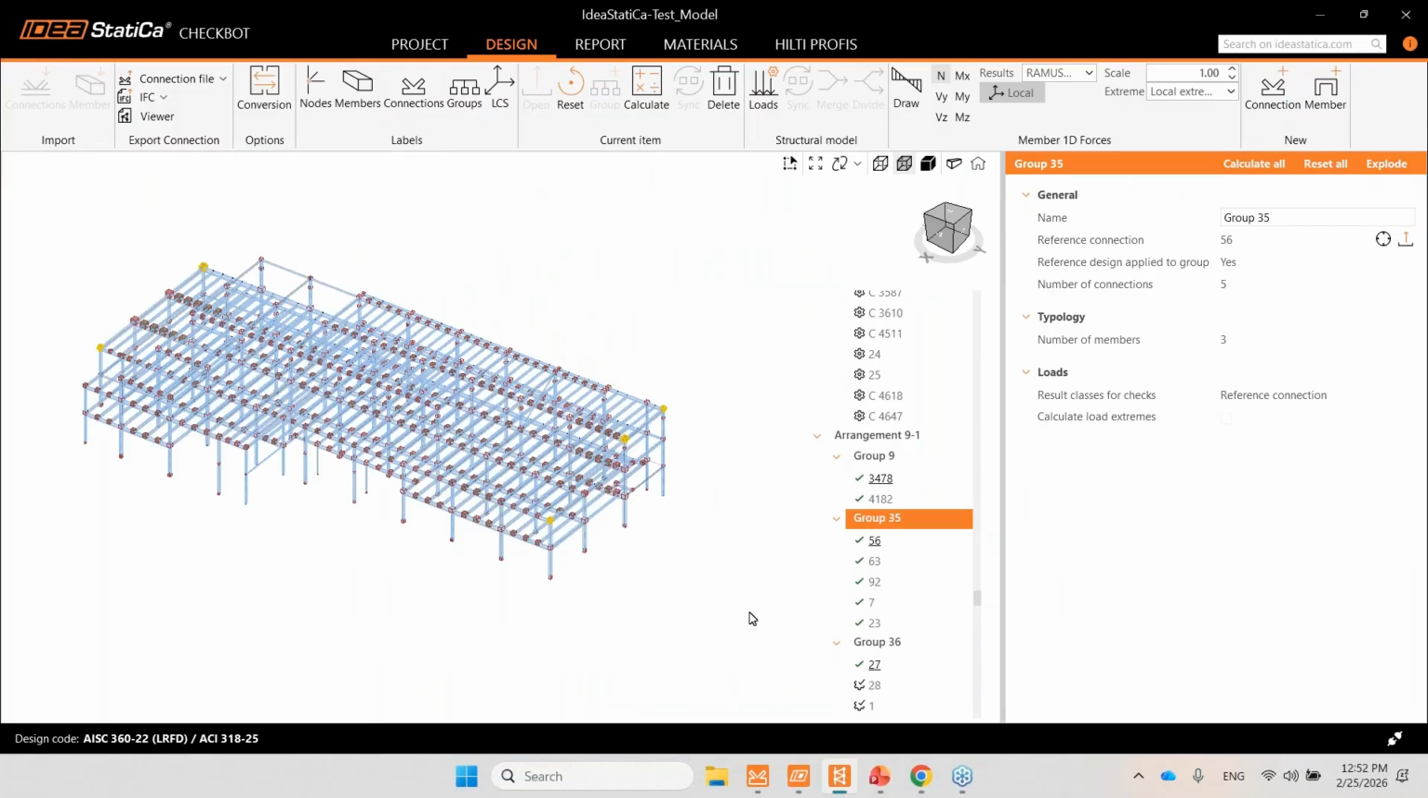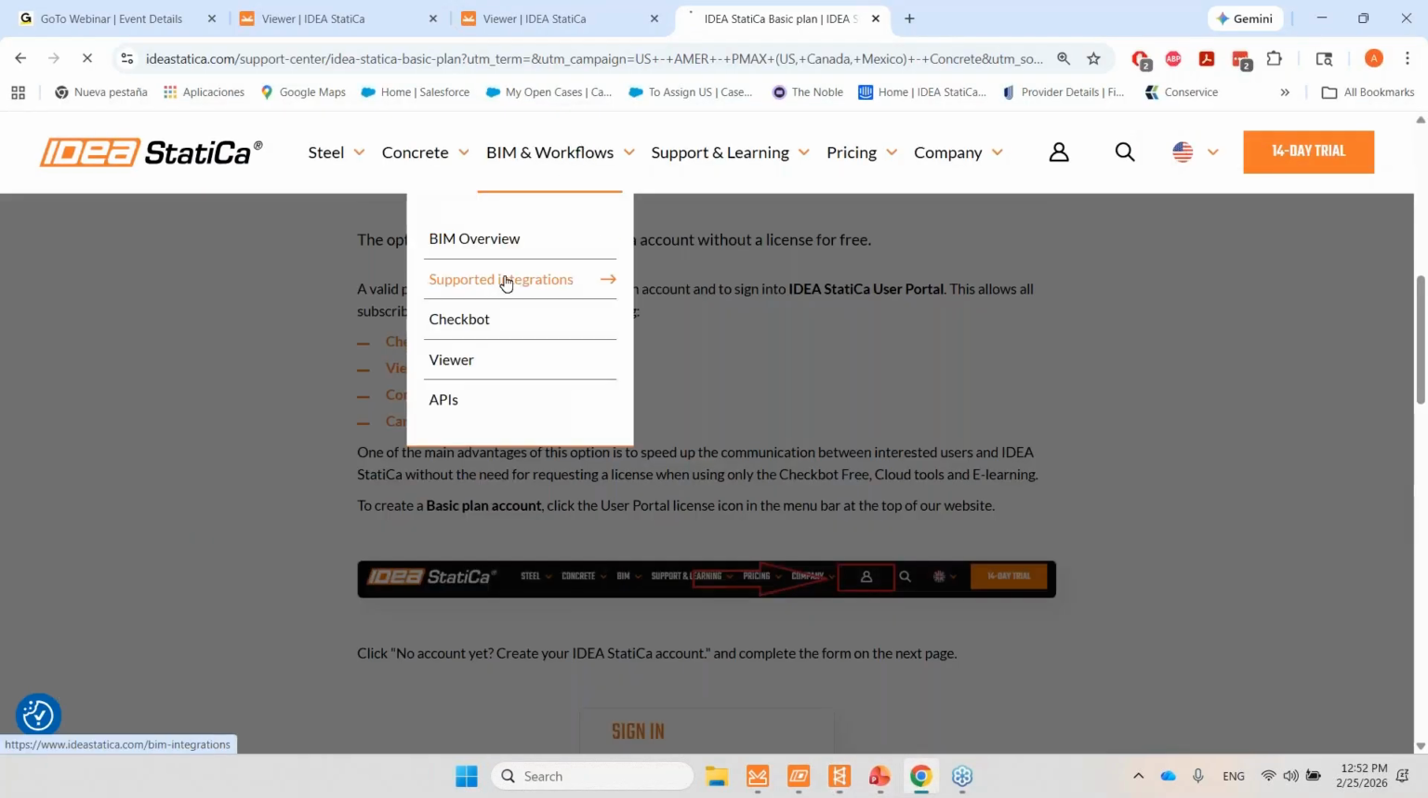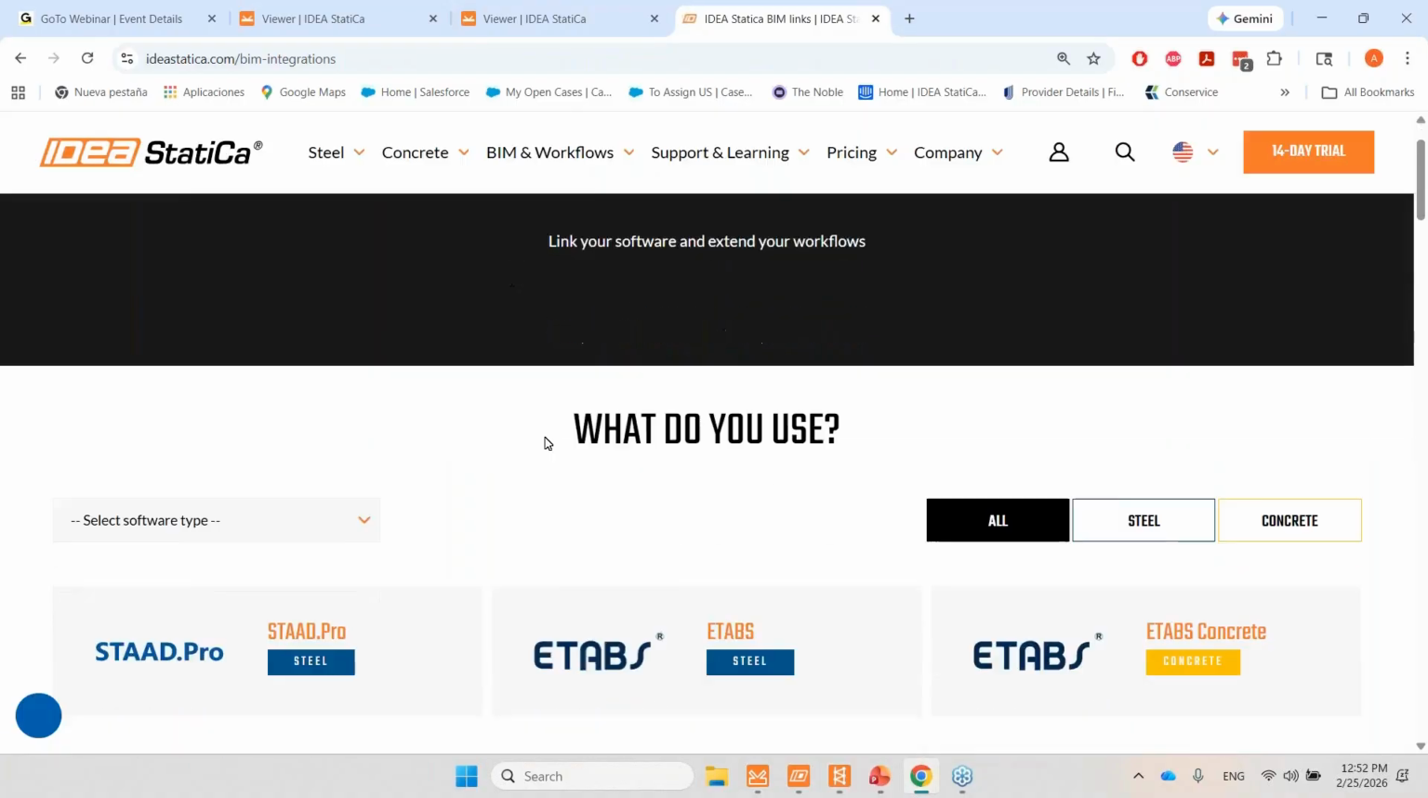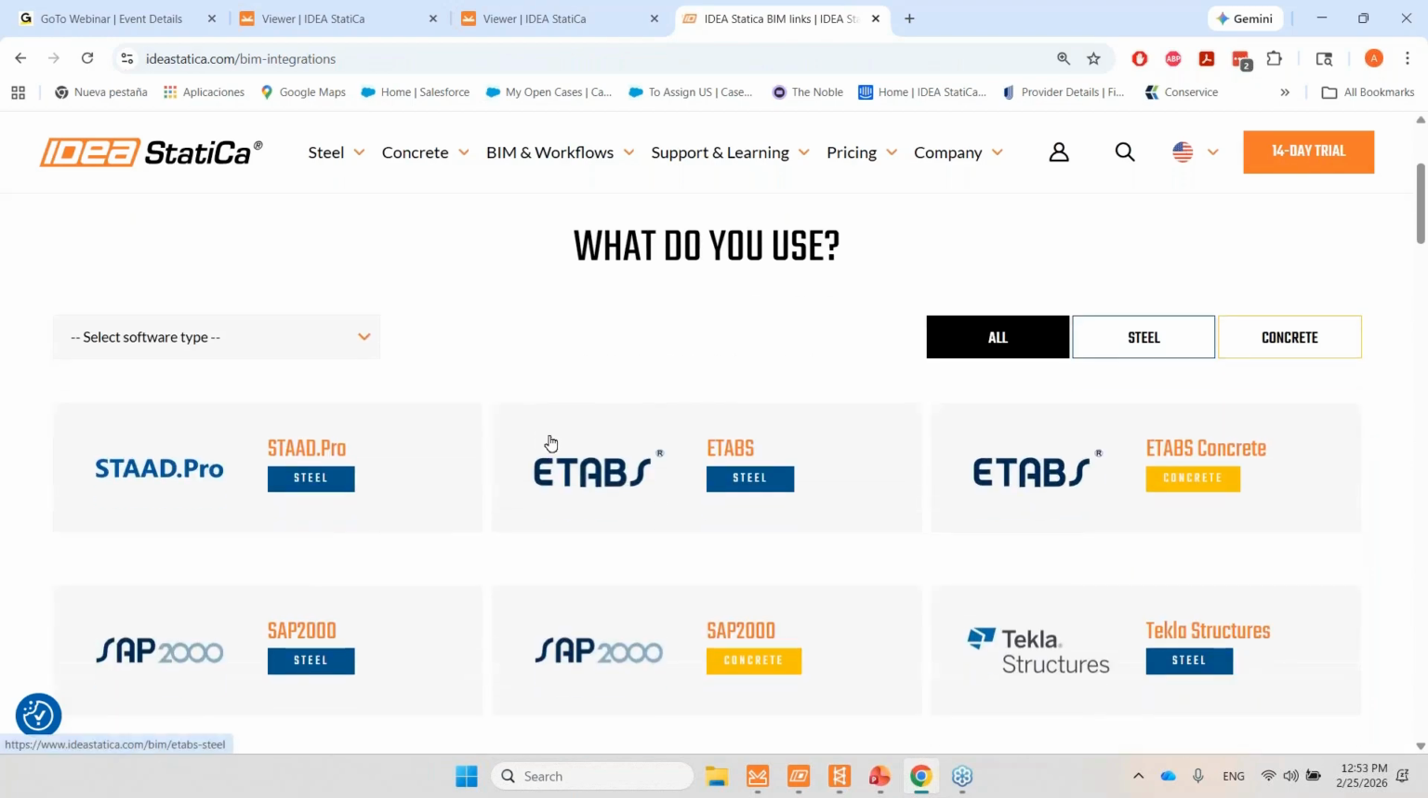Yes, agreed. Several questions, people asking if we can do webinars showing the exact same thing, or similar thing, for SDS2 or SAP 2000. It's really going to be the same workflow. You can find all the tutorials to integrate with the different software that we integrate with, exactly through the link that Andrea is showing just there. So under BIM and workflows in the top ribbon.